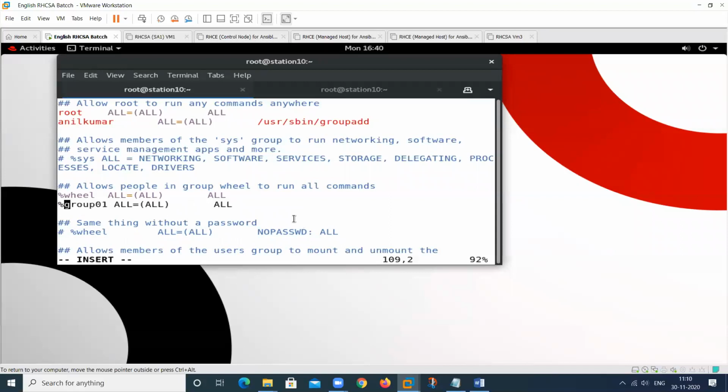So this is the concept, and this is another concept. This is for the sudo password. If I want that any user will not be asked for the password when performing a command, we can use this particular option. I will show you.